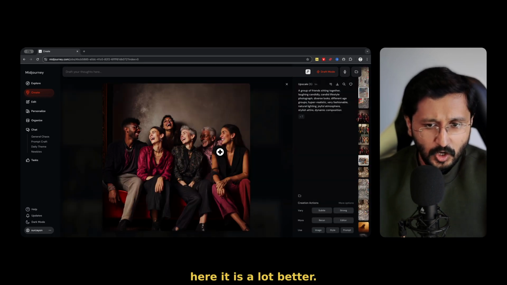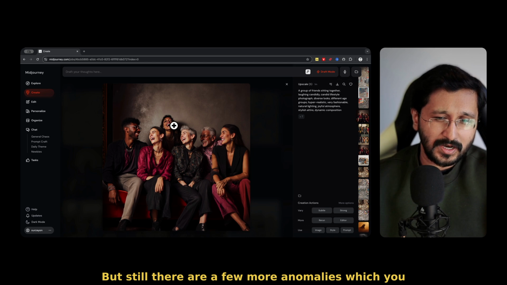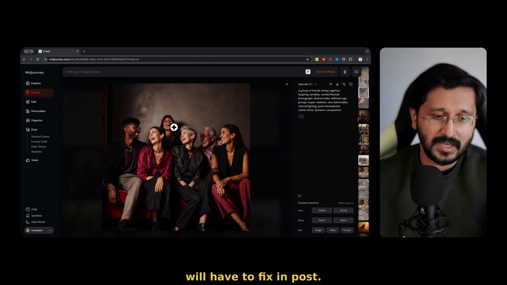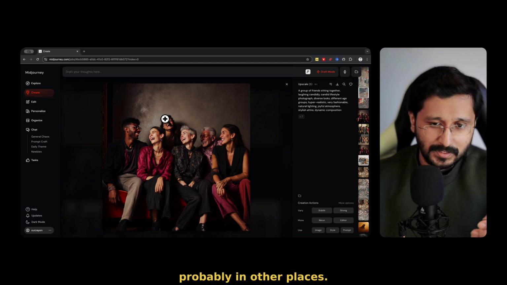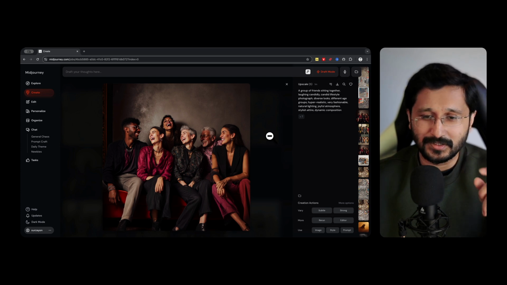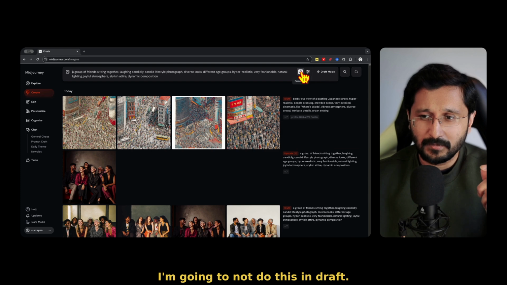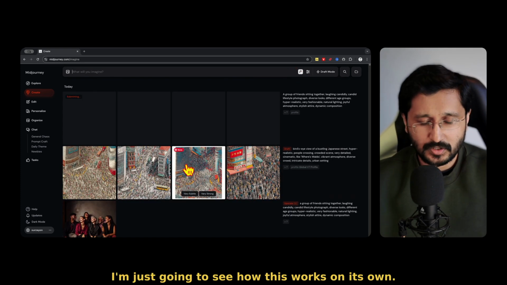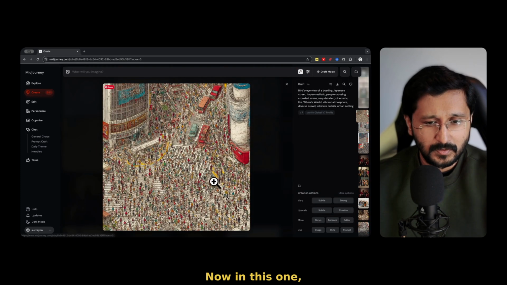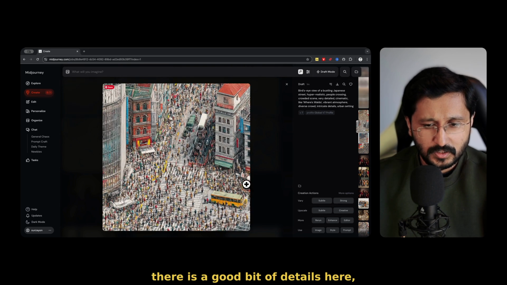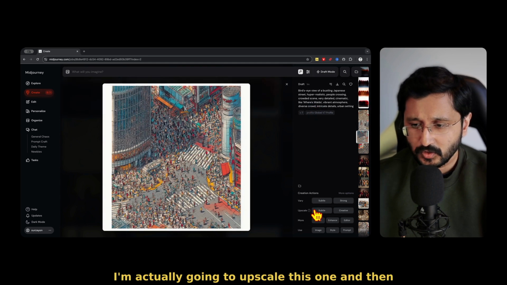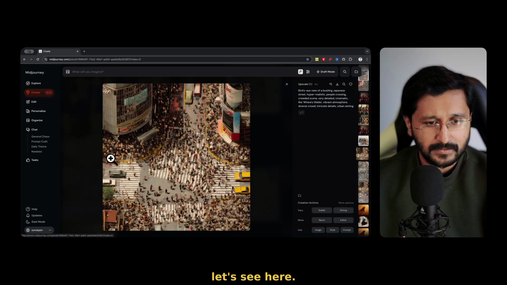Now here it is a lot better, but still there are a few more anomalies which you will have to fix in post, probably in other places. But here you can see a few anomalies. I have seen that full body shots have always been a bit of an issue. I'm not going to do this in draft. I'm just going to see how this works on its own. Now in this one, there is a good bit of detail here, which is nice. I'm actually going to upscale this one. And then let's see here.